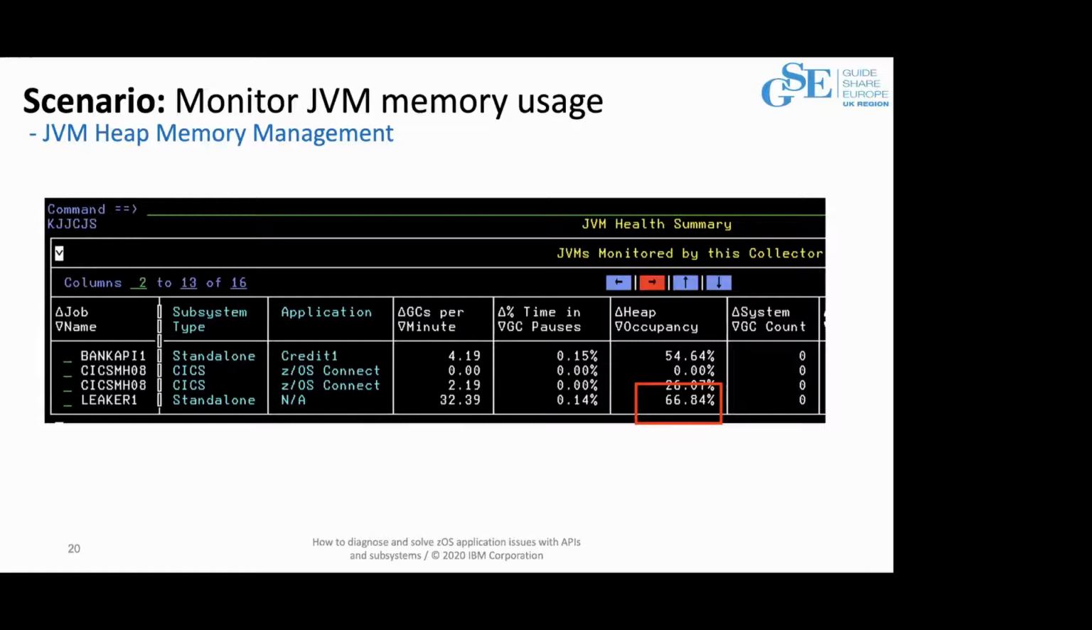So in this case, you see here you've got a job name, Leaker, where the heap occupancy is 66%. So 66% of the heap is actually allocated. We can continuously monitor that with Omegamon for JVM to examine the heap. And of course, you can raise an alert if heap occupancy is increasing or if it's reached 80% or more. And that's a quick identifier that you may run out of memory.